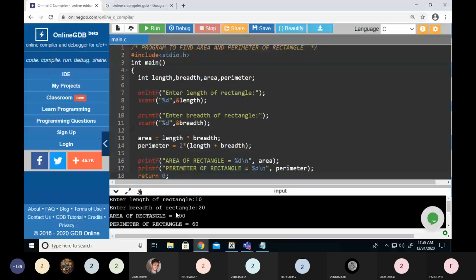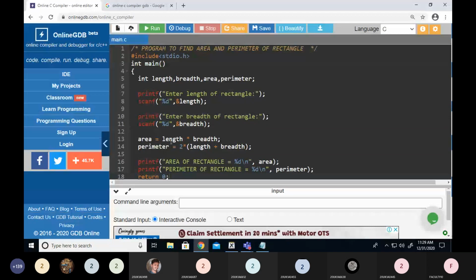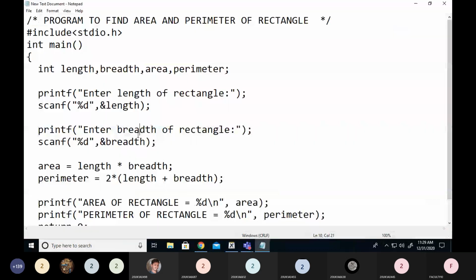You can see here, program finished with exit code 0. We have written return 0, so this indicates your program exited with code 0. That means your program completed successfully. That's how you can write a program and execute. This program calculates area and perimeter of a rectangle. Clear?